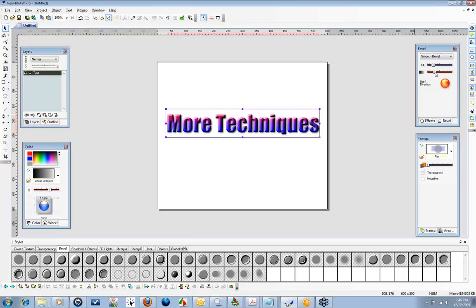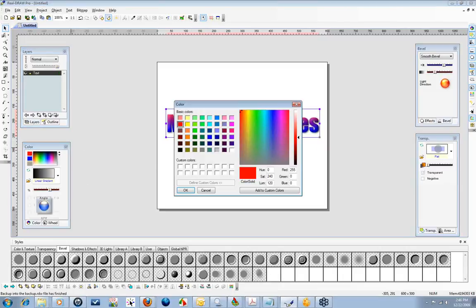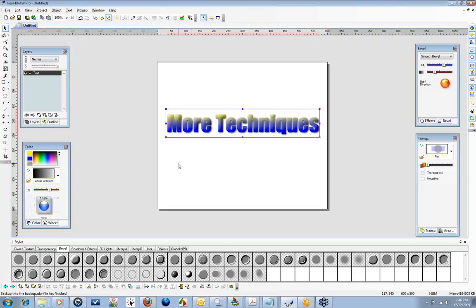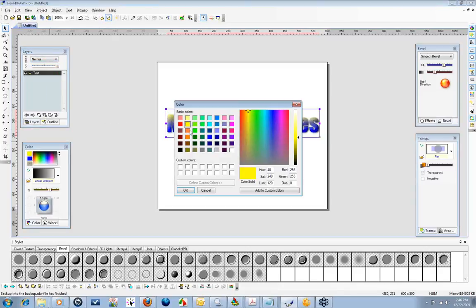So see how we do the gradient on that. Very easy to do the gradient, see. And you can change these colors. Let's go to yellow, see how that looks. Not as good. You may want to do an outline. Let's go back to red.